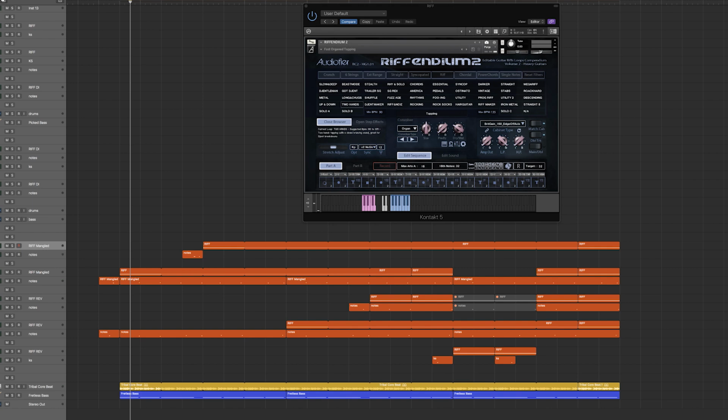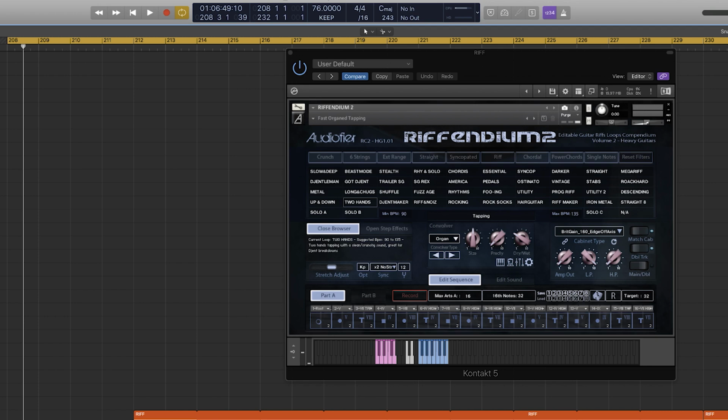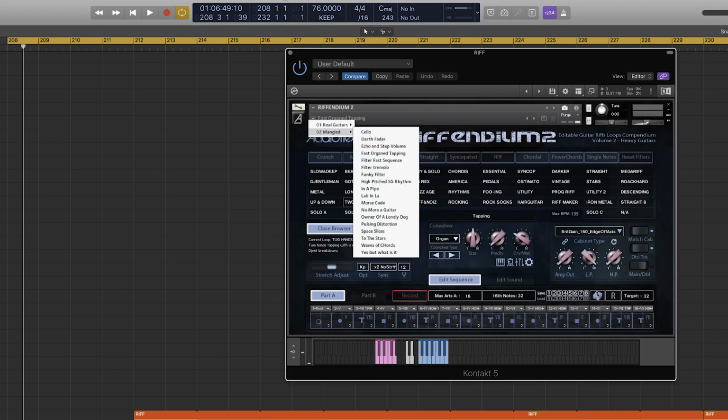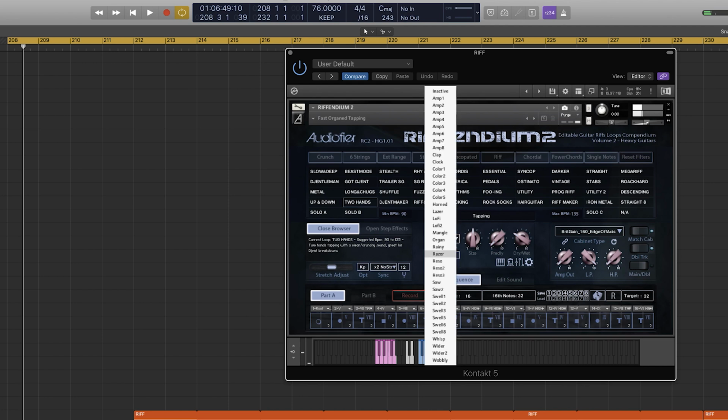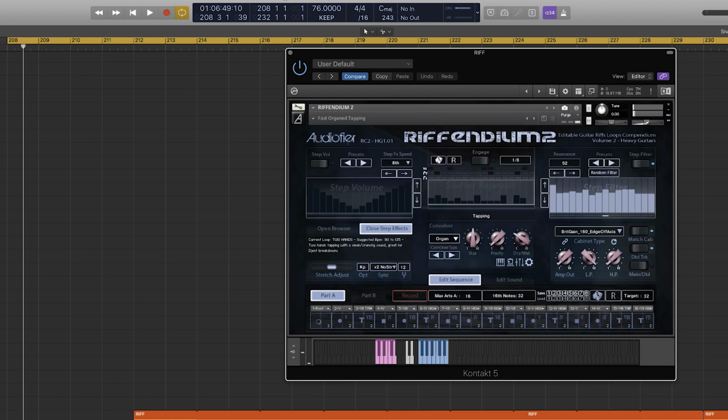I've used different RIFFENDIUMs. The first one is a snapshot called Fast Organ Tapping, which you can find in the Mangled folder. And it sounds like this. And this is because it's making use of the convolver with this impulse response called organ. And also the step filter is following the notes.